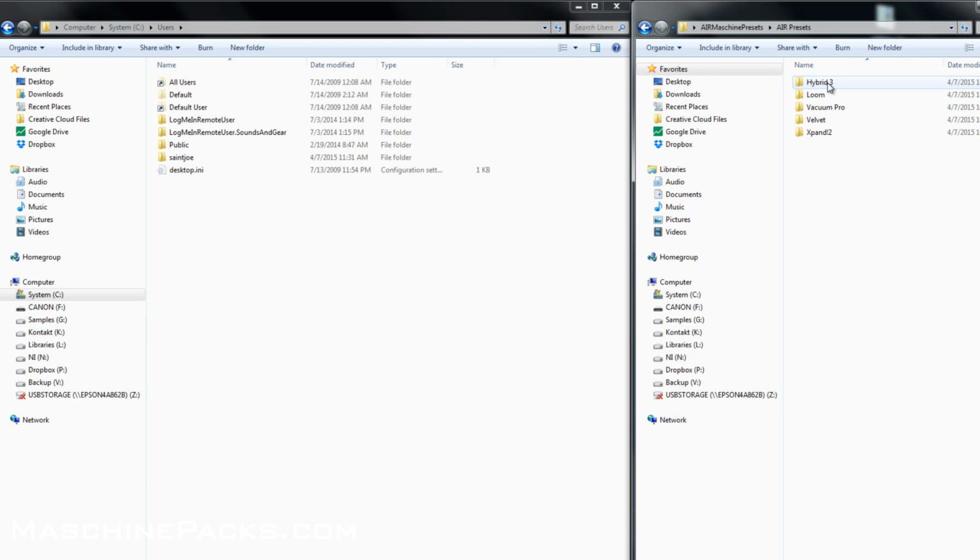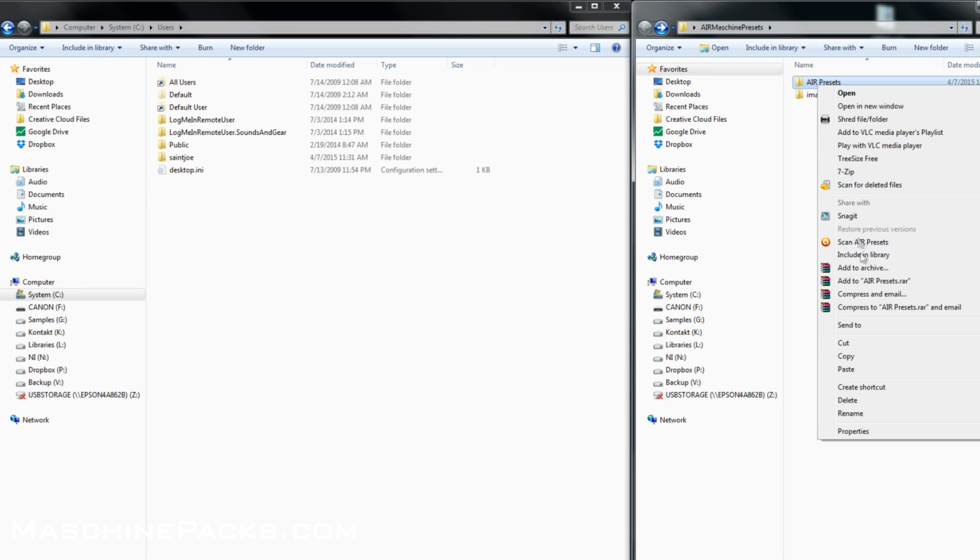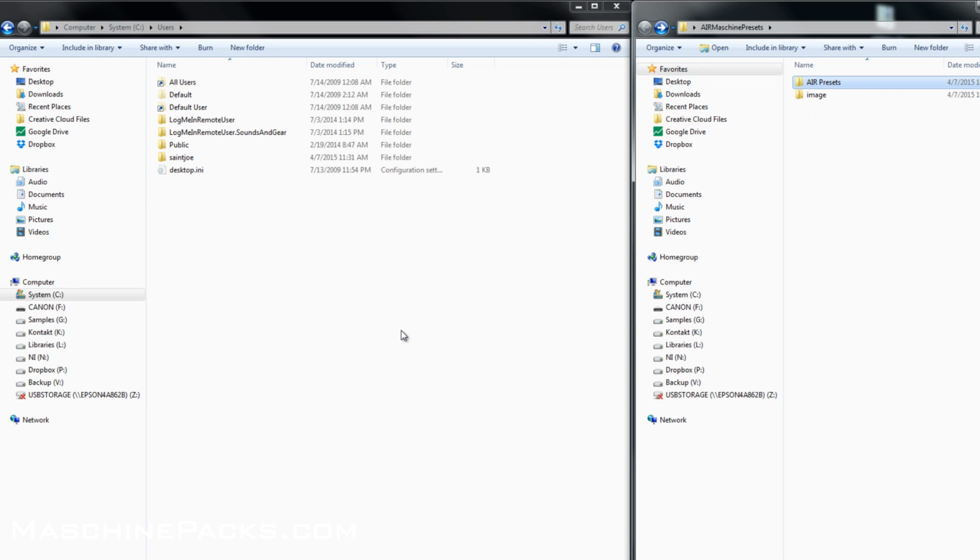Then you got the presets. You can go in and grab whatever you want. For me, I'm going to just use all of these. So I'm going to copy this. You can put these wherever you want. I like to put them inside of the standard user directory in the plugin folder.